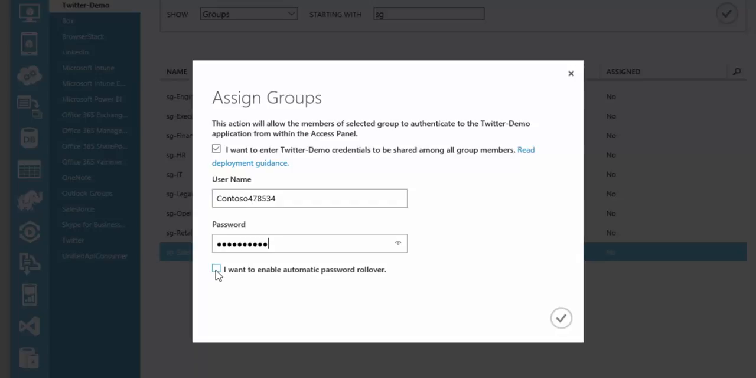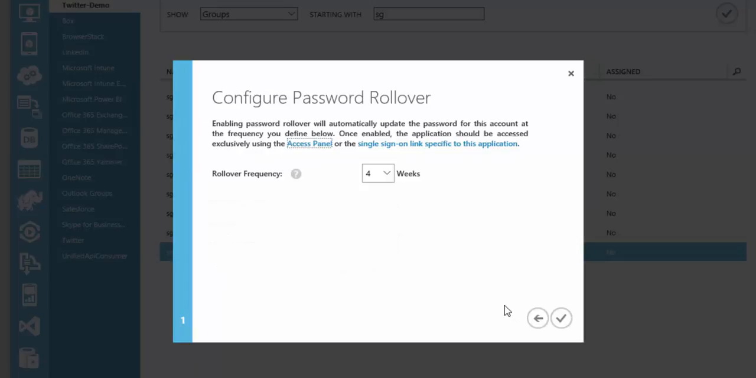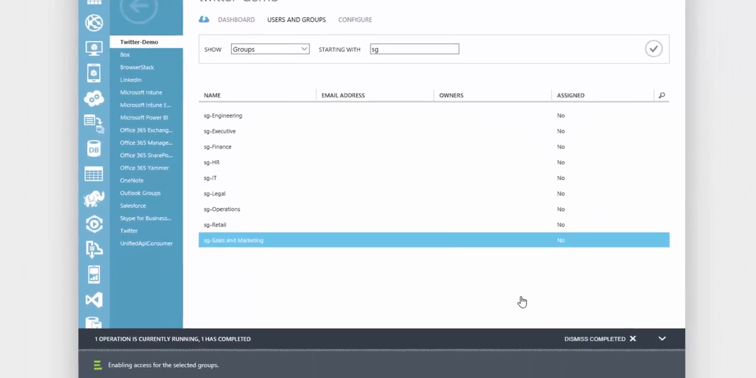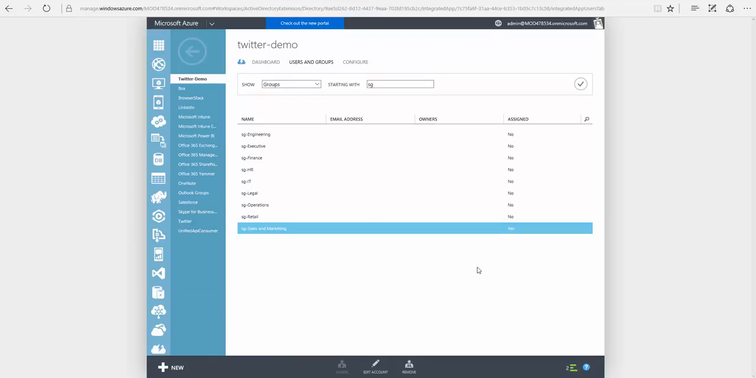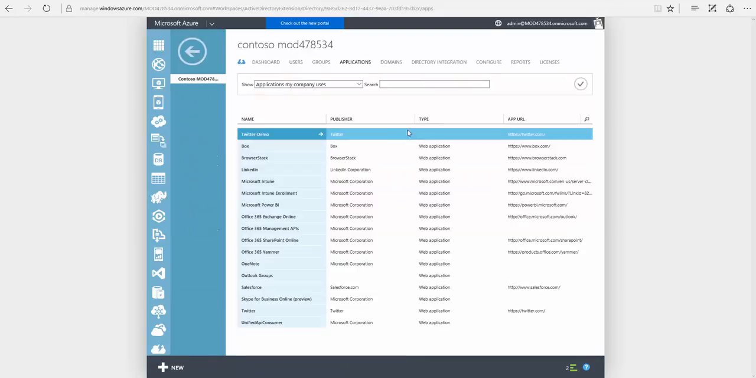And then I'm going to select the option to enable automatic password rollover. Automatic password rollover will ensure that the password is updated, in this case, every 4 weeks. So when it's accessed through the access panel, it will automatically update that password for us. So we're going to select complete. You'll notice that Azure is now deploying the application to my users and to the groups. And now it's done. So now I can see the Twitter demo is available and has been published to my users.